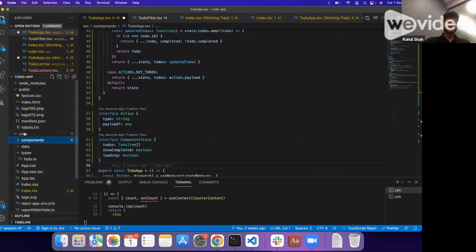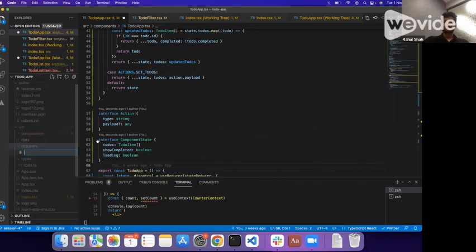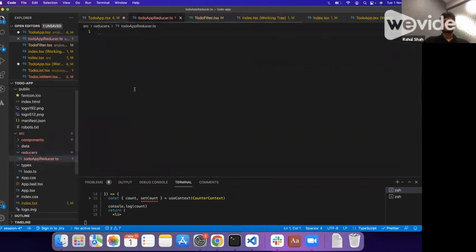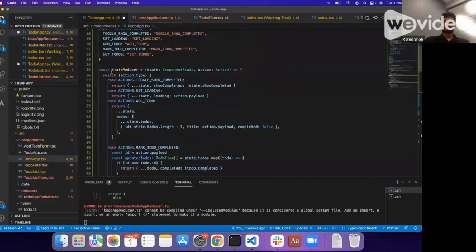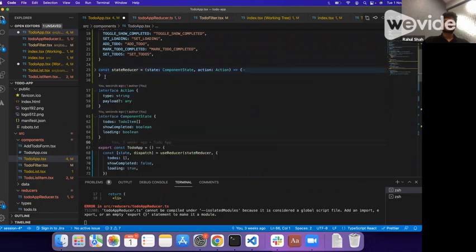So right now, if I want, I can create a new folder, call it reducers. And inside that, I can add a new file todo-app-reducer.ts. And any reducer file will generally not be capital case. Okay, it will start with small case. And मैं वहां से ये export कर देता हूं.